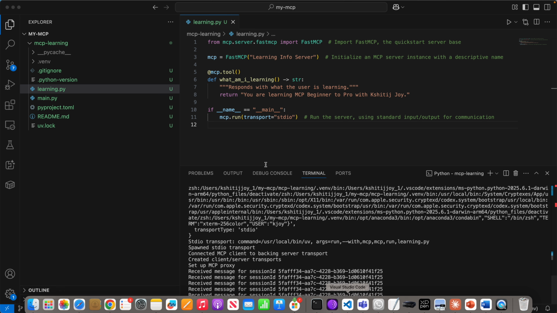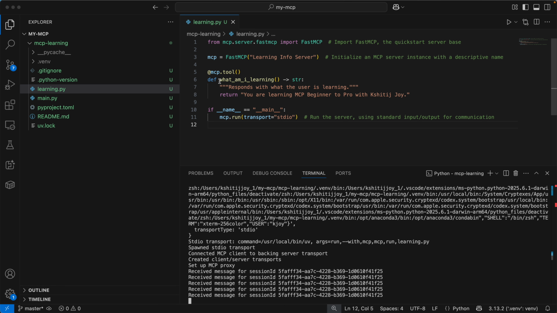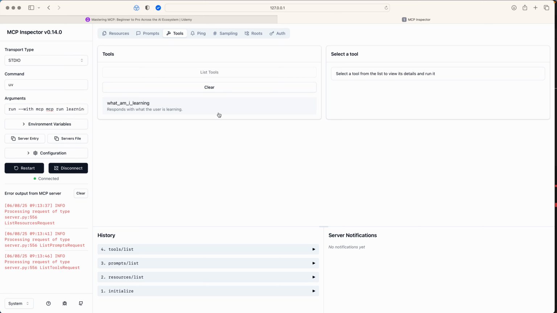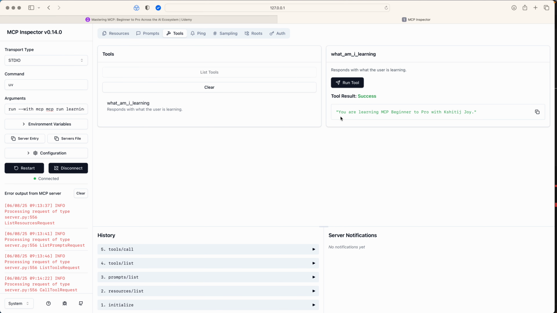If we go back quickly to our code, you can see this is my tool decorator, and this is my tool, what am I learning, and it has clearly picked up the tool. And what I told you in the previous lecture was you can not only see the tool, but you can test the tool in real time. So let's test it. You click on this and it comes as run tool. It's pretty straightforward. It says respond with what the user is learning, and success. It has given me the response I was expecting, that you are learning MCP beginner to pro with Kshitij Joy.